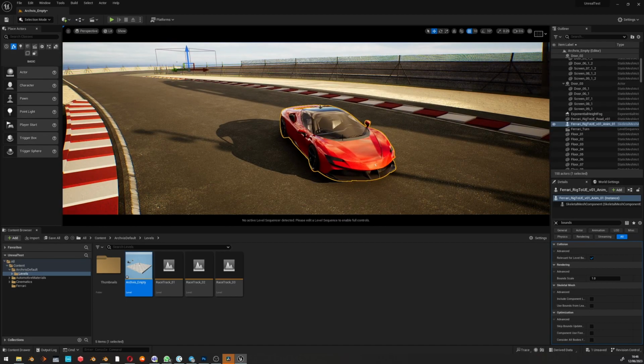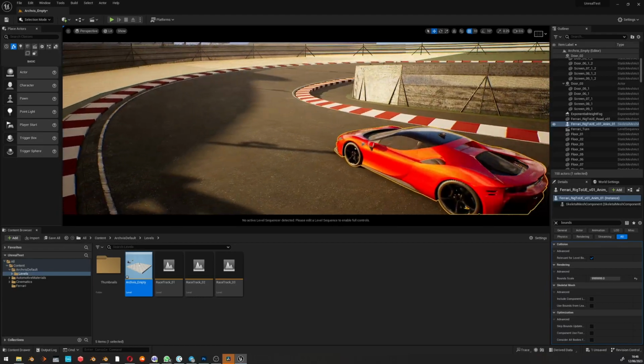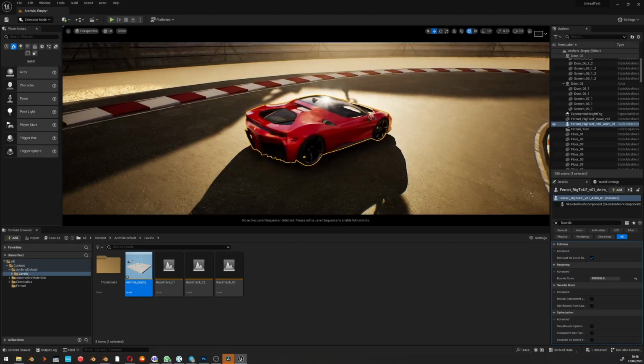And what you could do for this particular object is just select it, search for bounds, and then just increase the bounds scale to something very high. Please do not do this for any object, because that would give you super bad performance. But in this case, you might want to do it because the car would always need to be rendered properly.